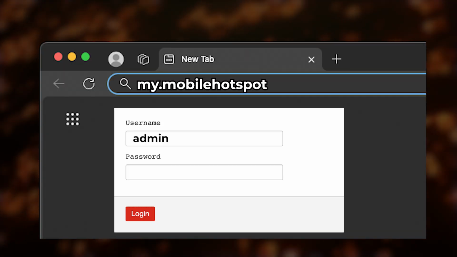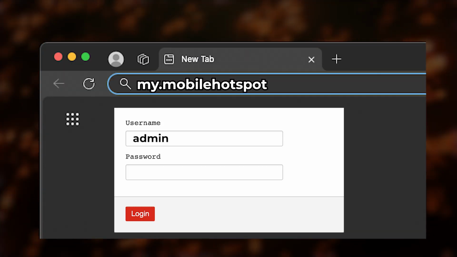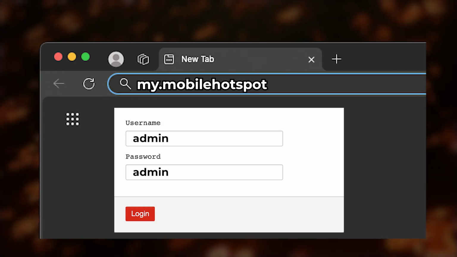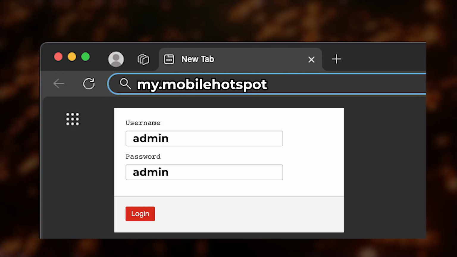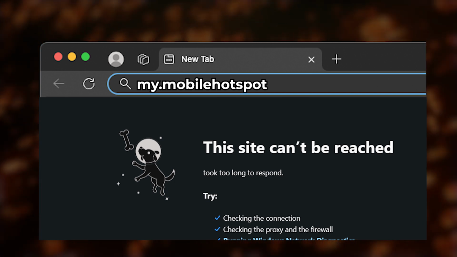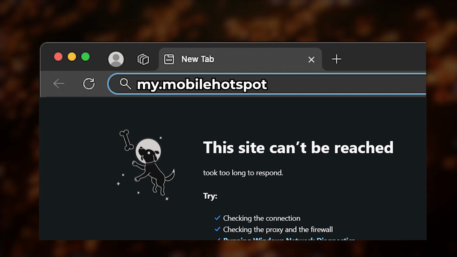You'll need to input this login information on the router's login page. If you can't find the login details on the label, you can try using admin as both the username and password. Occasionally, the login information could be wrong. In this case, you must reset the router to the factory settings.